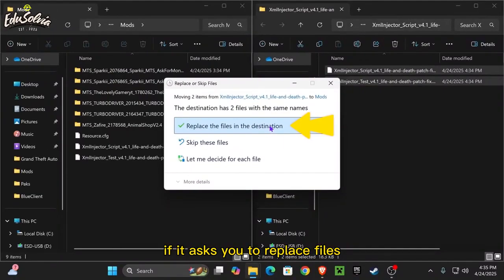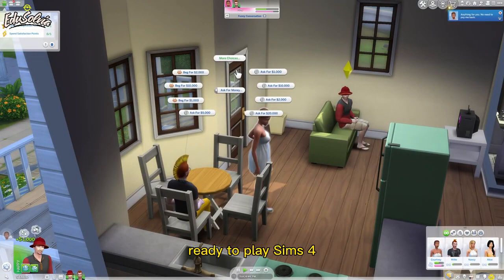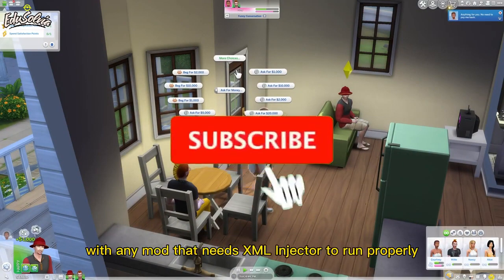If it asks you to replace files, go ahead and confirm. Also, make sure you delete any older version of XML Injector if you have one in there. And that's it. Now you're ready to play Sims 4 with any mod that needs XML Injector to run properly.